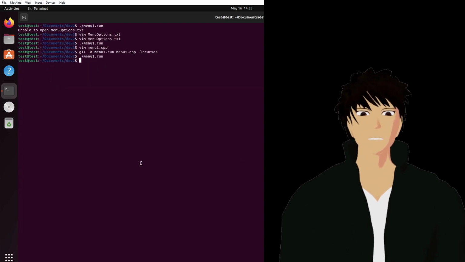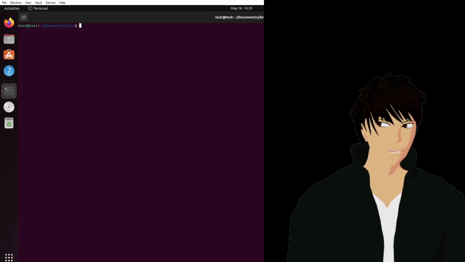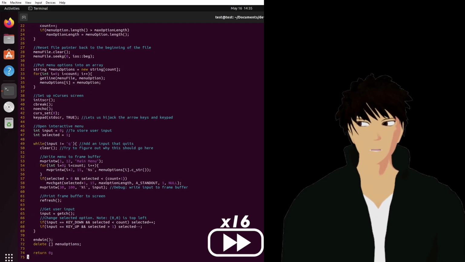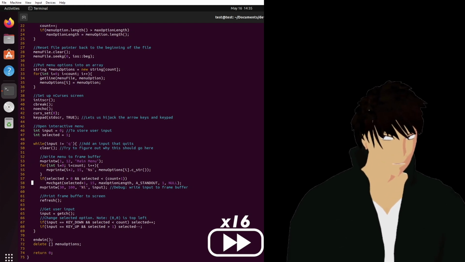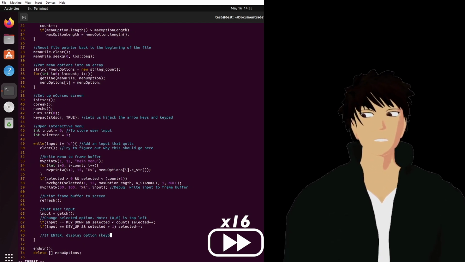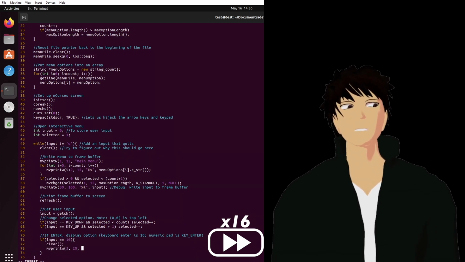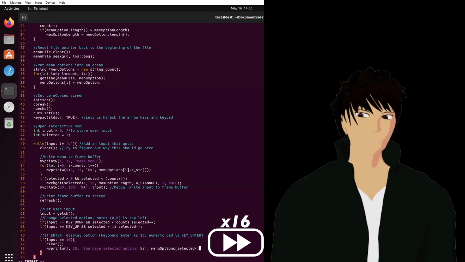All we need to add is some functionality to do something when we select a menu option, and then we'll have a working menu. So I'm going to add a conditional for when enter is pressed, pass the selector index into a switch case statement, and boom, we can add the logic for each option here. Great, we've got a menu.